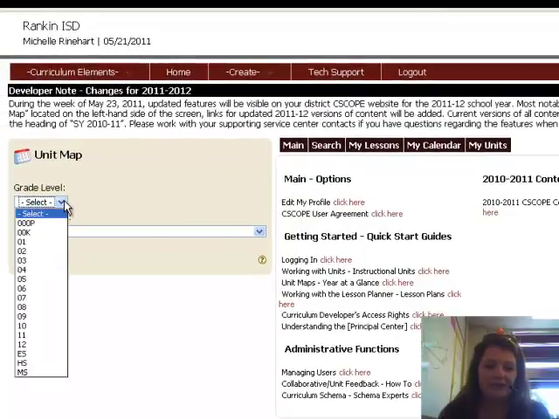So the first thing we'll do is access our grade level. In today's example, we're going to look at 8th grade mathematics, but this example will translate to all other grade levels in math, science, and social studies. English language arts, you can still access the lessons in the same way, but they have many different features.